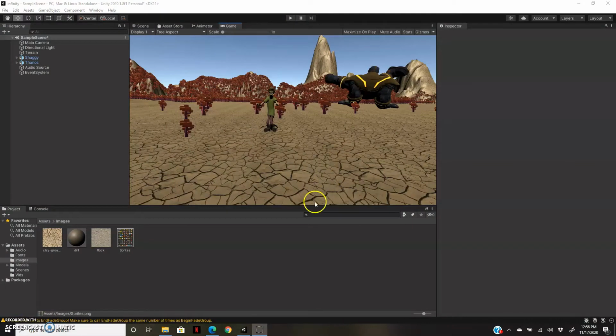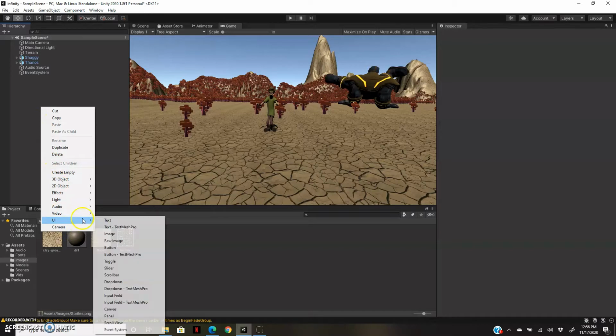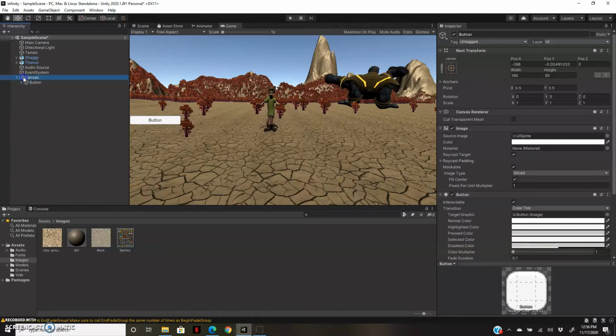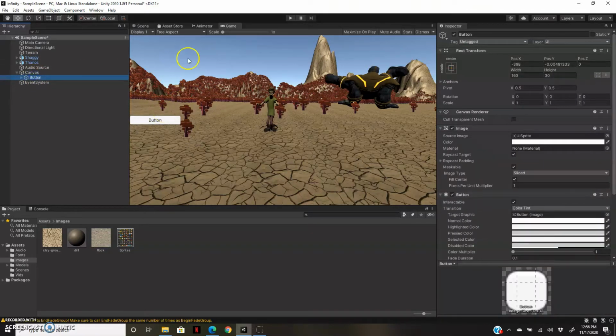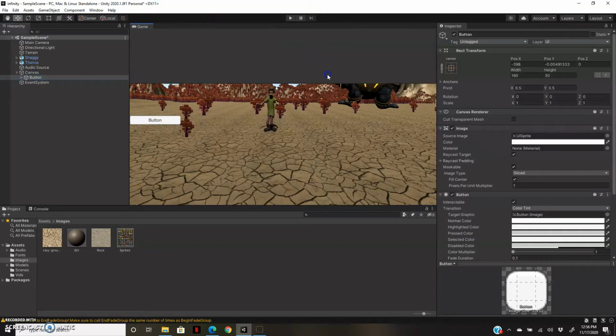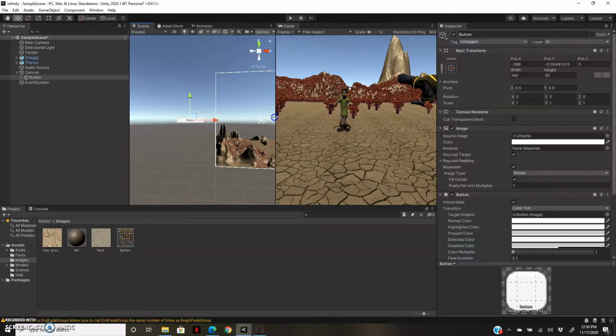Okay guys, so let's begin with the buttons. Make sure you're in Unity. After you're up and running, go to your hierarchy, right click, go to UI, and then in UI select button. Just the regular button, not the text button. Once it's created, it should create a canvas and a button for you, and maybe an event system, so it doesn't matter.